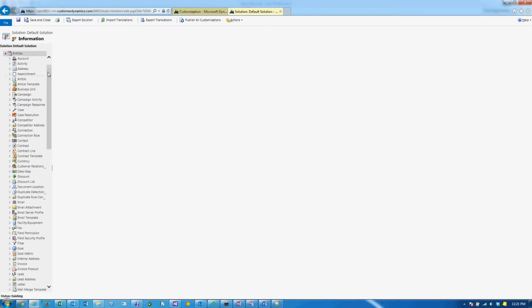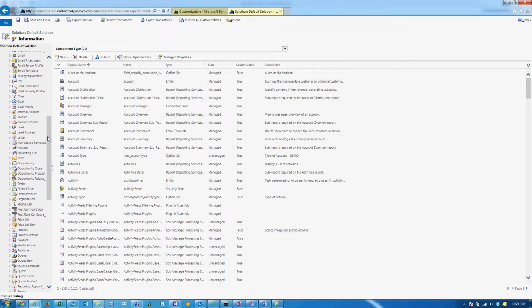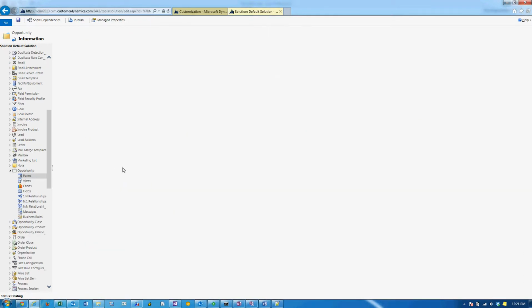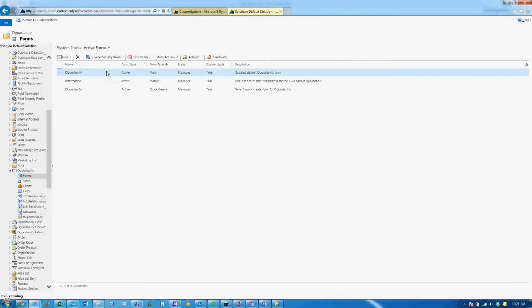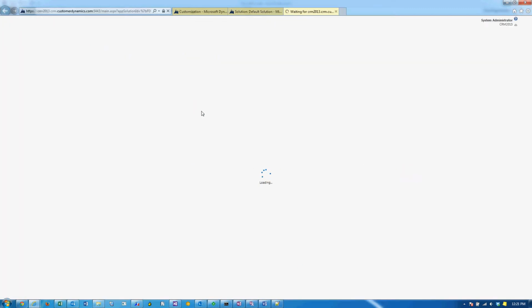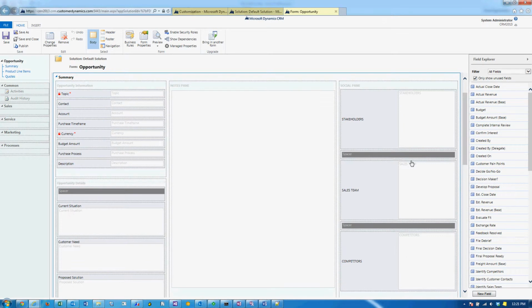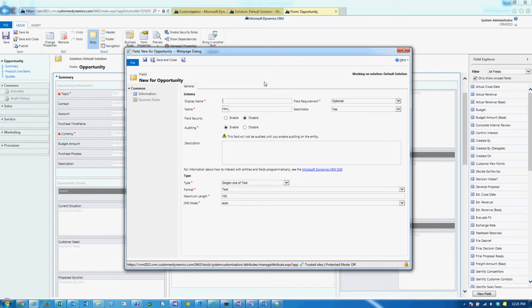So I'm going to expand the entities tree, and we'll go to opportunity, and I'm going to open up the form and open up the main form. This is typically where I'll go if I'm going to create fields and immediately add those fields to the form. So I'm going to add a new field, as you can see here in the bottom right, and now I'll add in system type, maybe we'll do operating system.